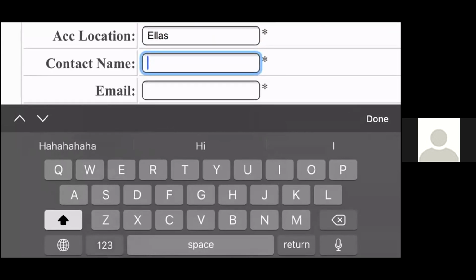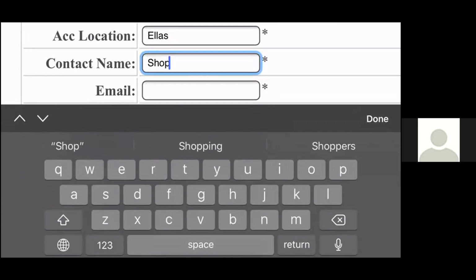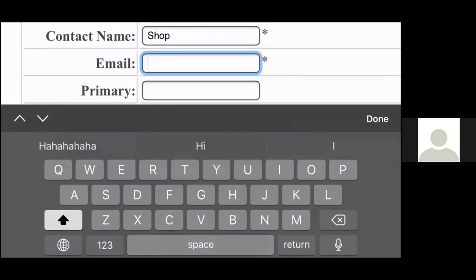Contact name. What's your name? Your shop name. You don't want to give me your name? Okay, I'll just use the shop name. Put your email address in there. You can put Mickey Mouse in there. This is what the police are saying.